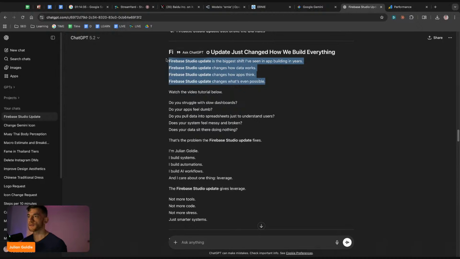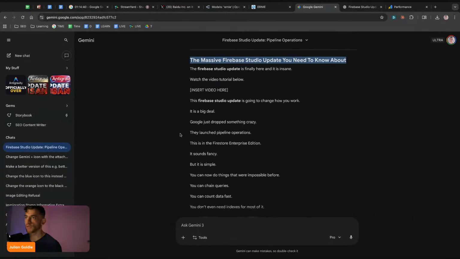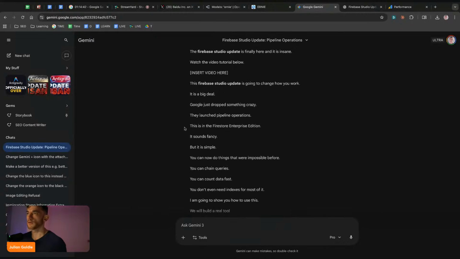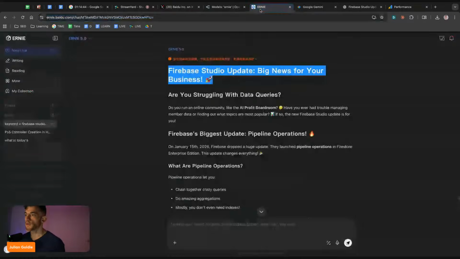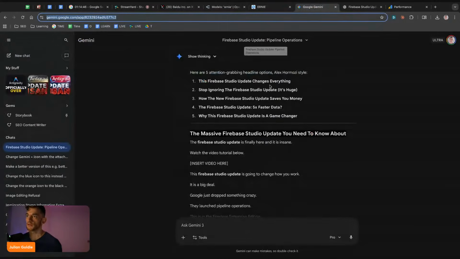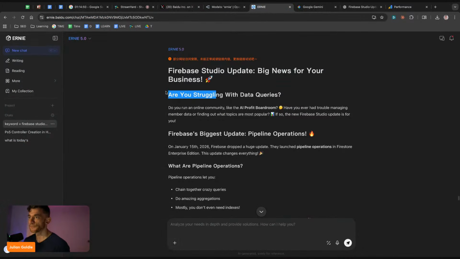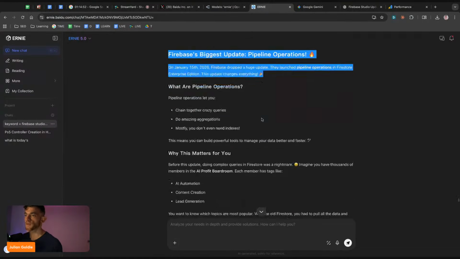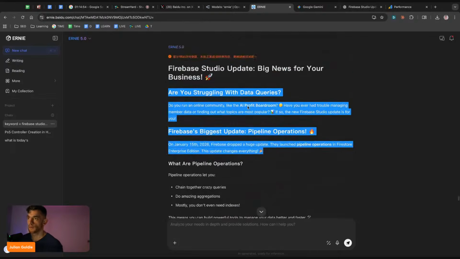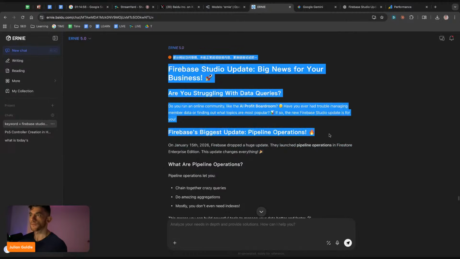Look at the first 4 sentences. They all begin with Firebase Studio Update. It's super weird. The way that Gemini writes is not bad at all, but if you look at just the layout of the page, look at the way it's written. I would say that Ernie wins in that way because it feels a lot more natural. It actually feels like a blog post. That's going to look way better for SEO, right?